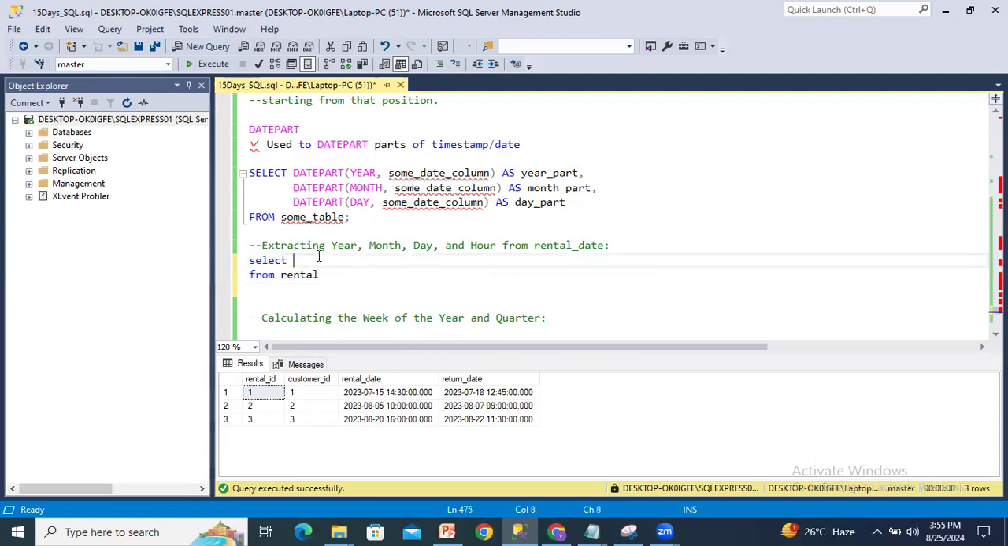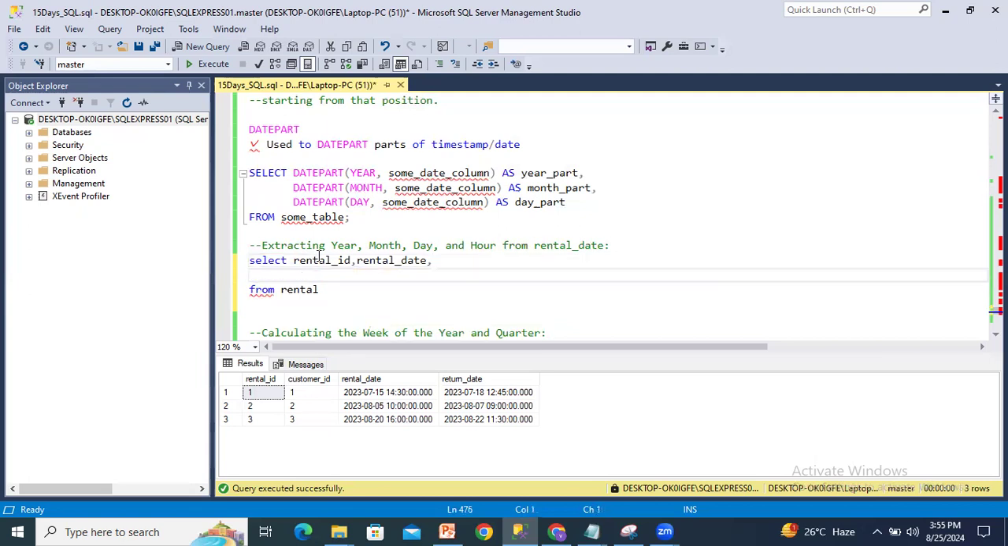So here I will write rental ID, comma, rental date, comma. Now we have to extract. I will try to get it with the same thing: DATE_PART of year of rental date. The date column is the rental date, as year part. Okay. Same thing, we'll apply this one also.